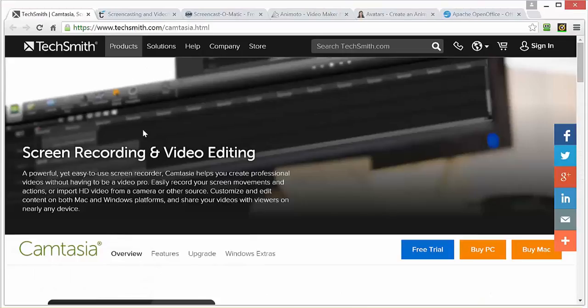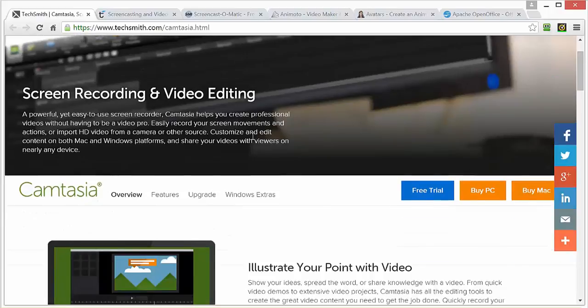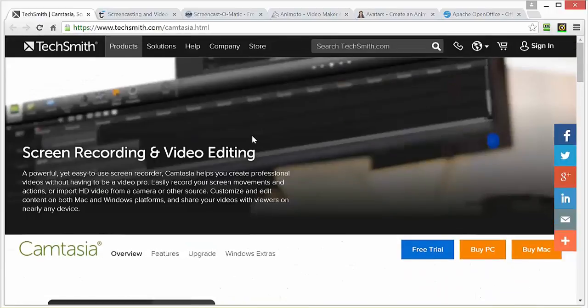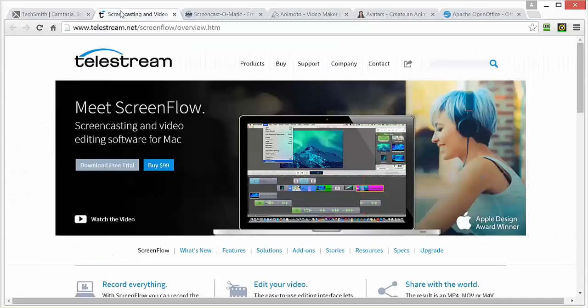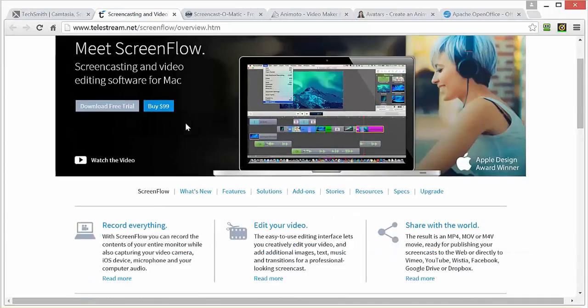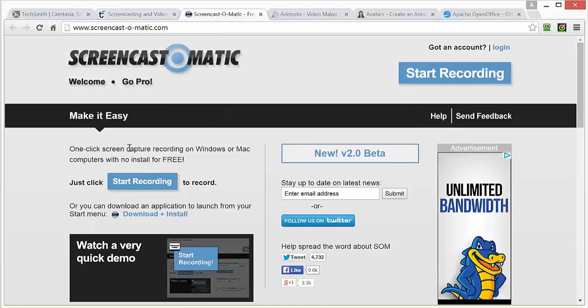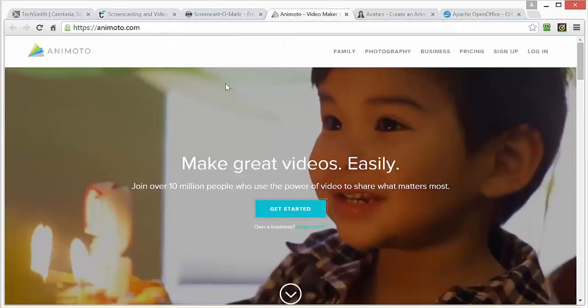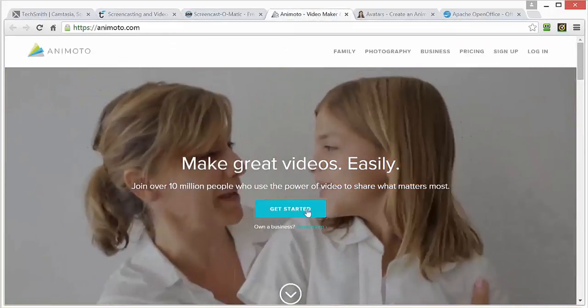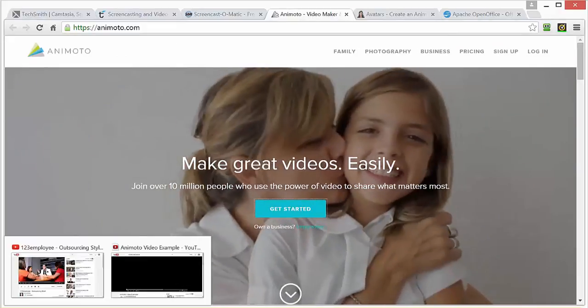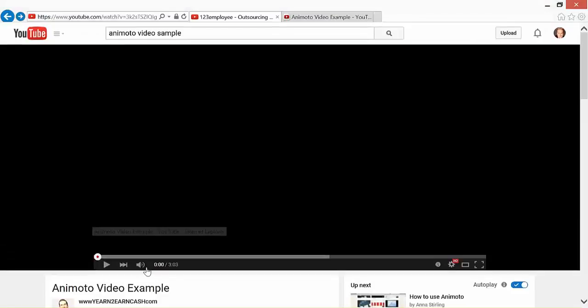So here is the website for Camtasia, which you can learn about on this site, and they have a free trial. They have a version for both PC and Mac. And then here is the website for ScreenFlow, a screen capture video software for Mac. Here is Screencast-O-Matic, and then here is the website for Animoto. So let me show you an example of an Animoto video so you can see what I'm talking about.